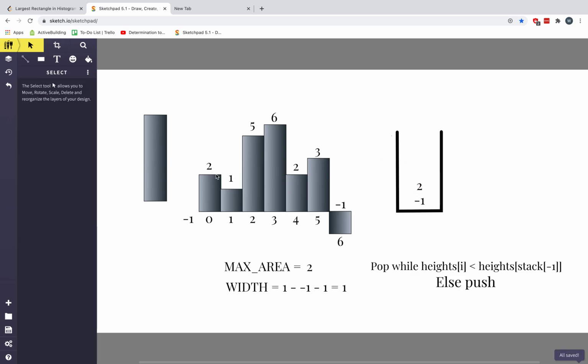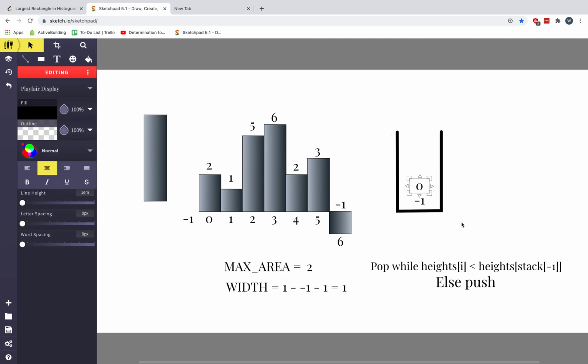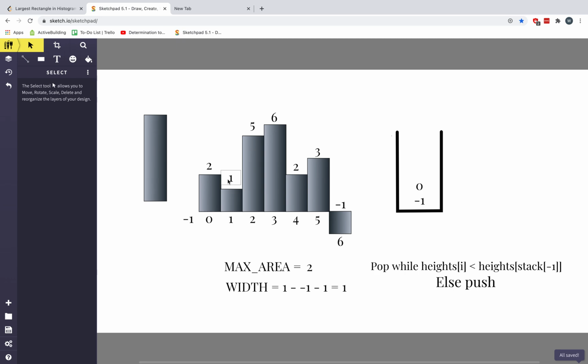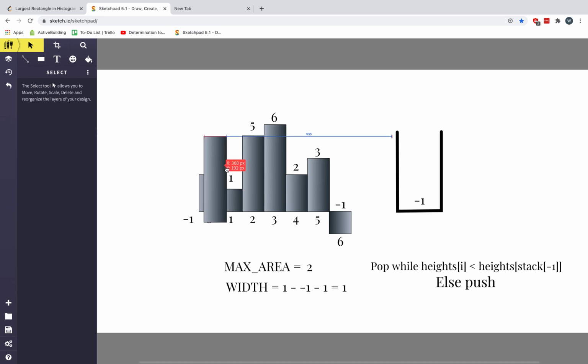Okay, now let's move on to the next one. Is 1 less than whatever's at the top of the stack? Oh, excuse me, I made a mistake here. So we're only going to be pushing indices here. So, okay. Now, is 1 less than whatever's at the top of the stack? So this 0 is referring to index 0. We're comparing 1 to 2. Is 1 less than 2? Yes. So we're going to pop this, and that means that we're going to construct a rectangle of height 2.